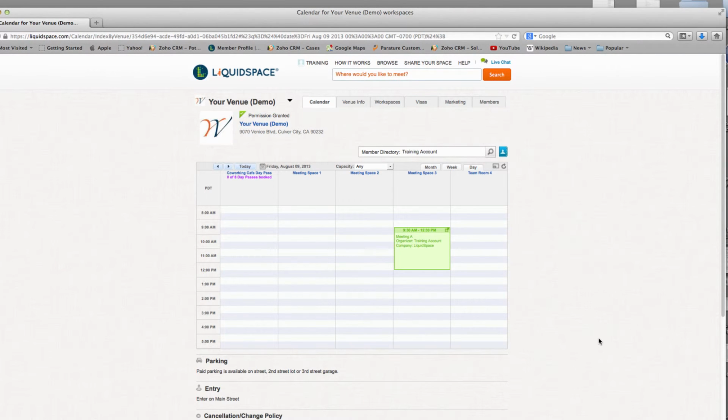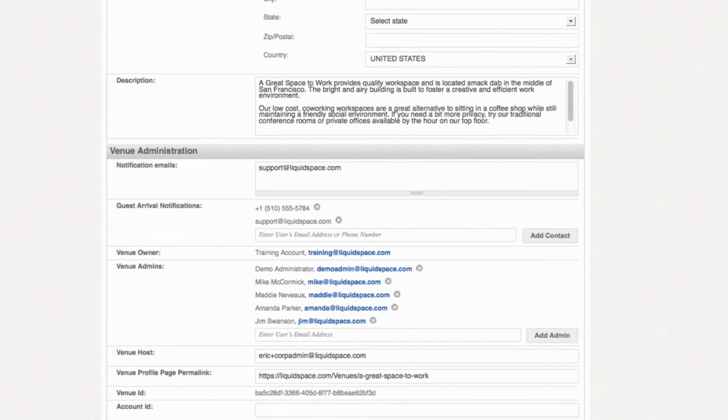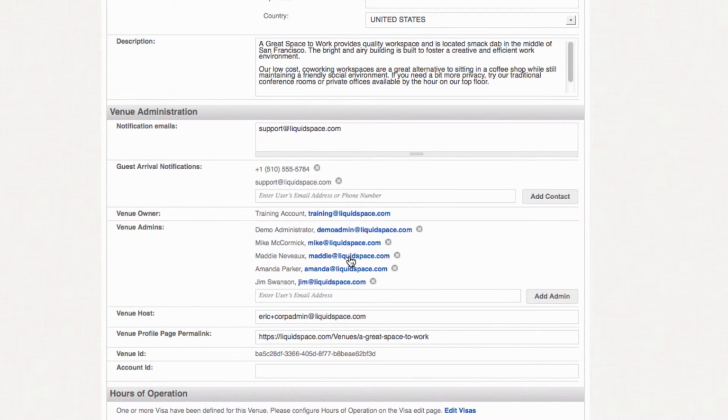To help ensure that you're ready when your guests arrive, you can opt in for 15-minute reminder email or text message notifications to you and your other administrators. To set this up, you'll want to navigate to your Venue Info tab and scroll again to the Venue Administration area. In here, you'll see a section entitled Guest Arrival Notifications. In here, you can enter in either an email address or a phone number, and a text message or an email reminder will be sent to that address 15 minutes before the reservation is scheduled to start.